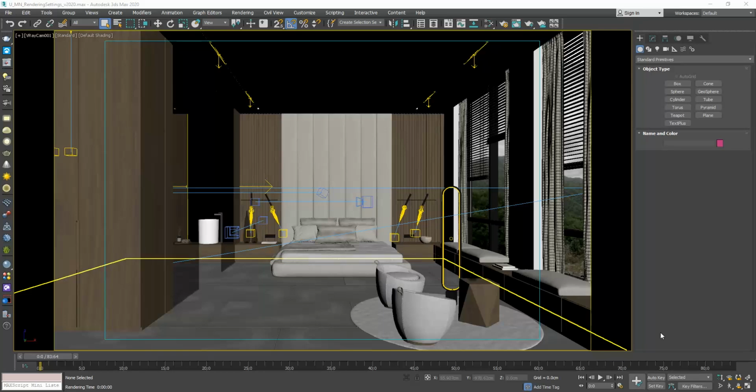Hi everyone! In this video we will see how we can add and save the render elements in 3ds Max using V-Ray and then how we can use them in Photoshop to make our rendering look more realistic.